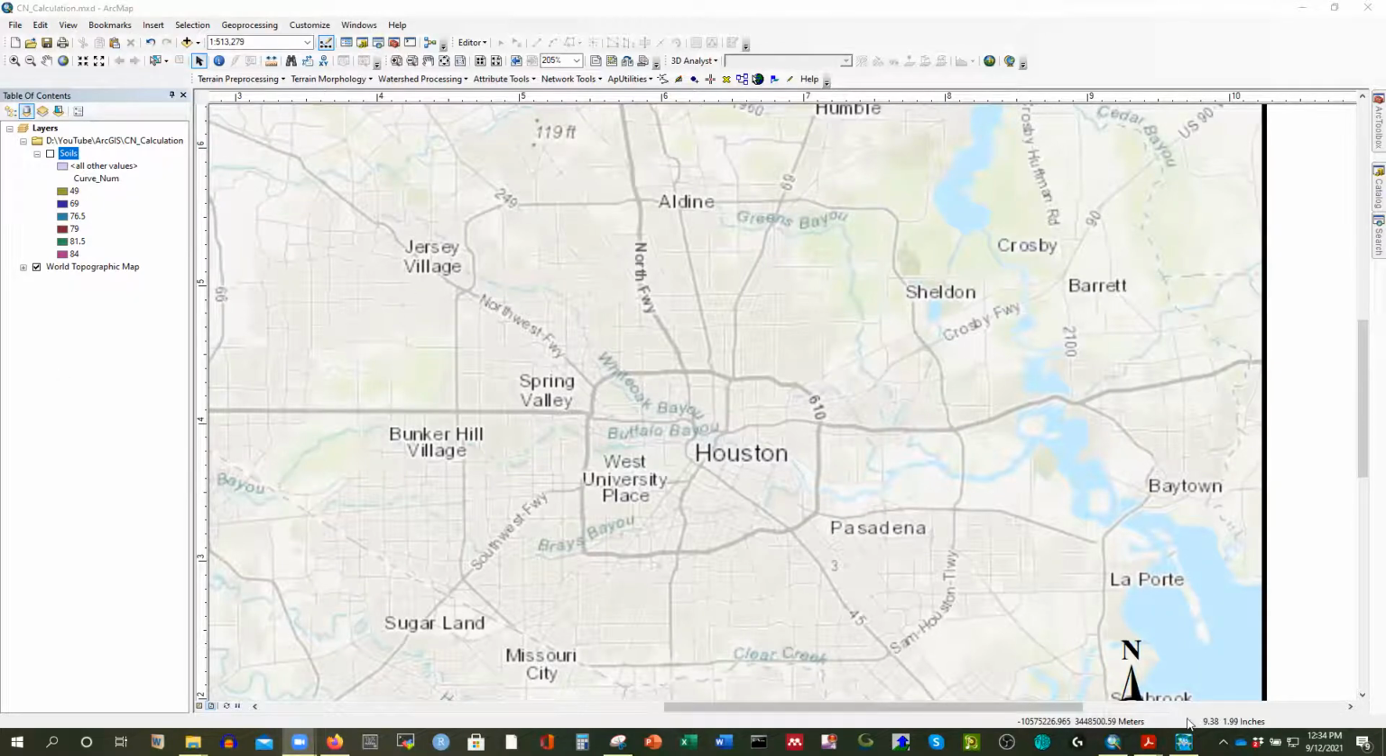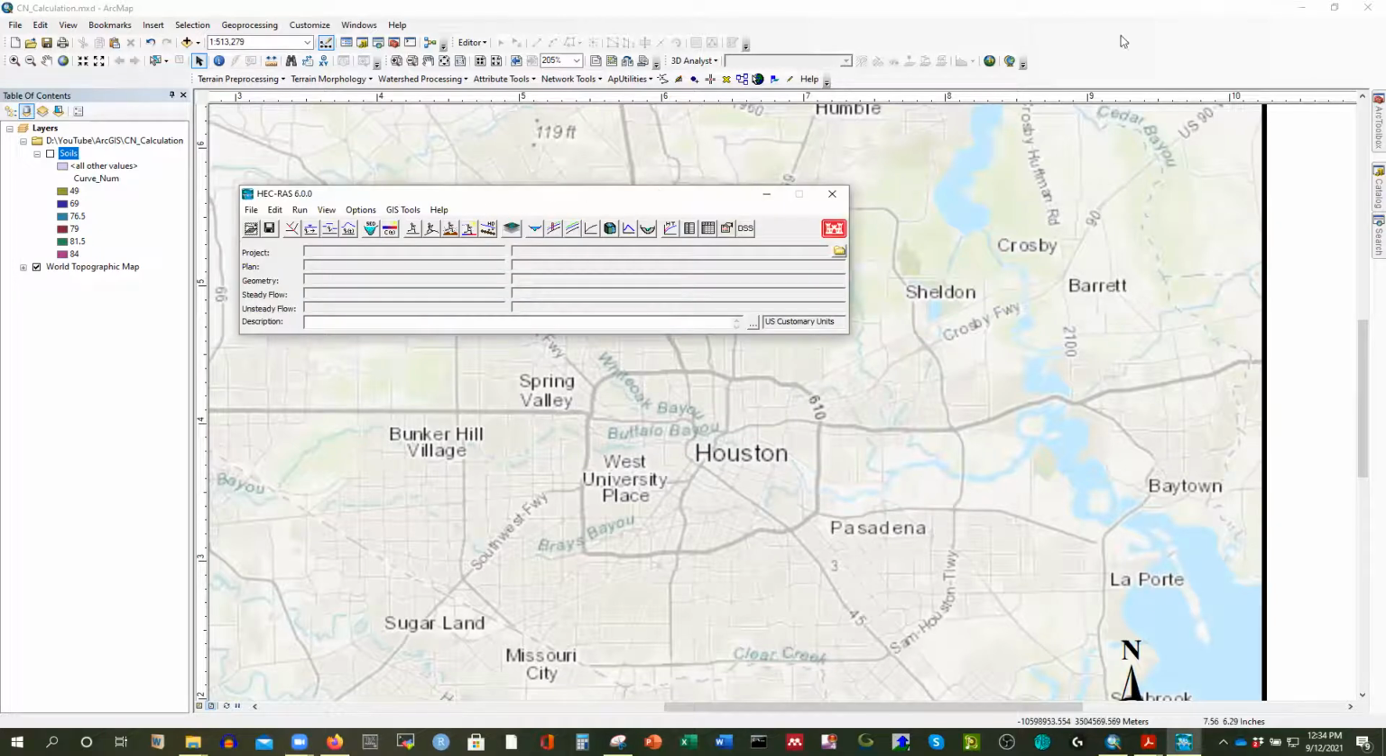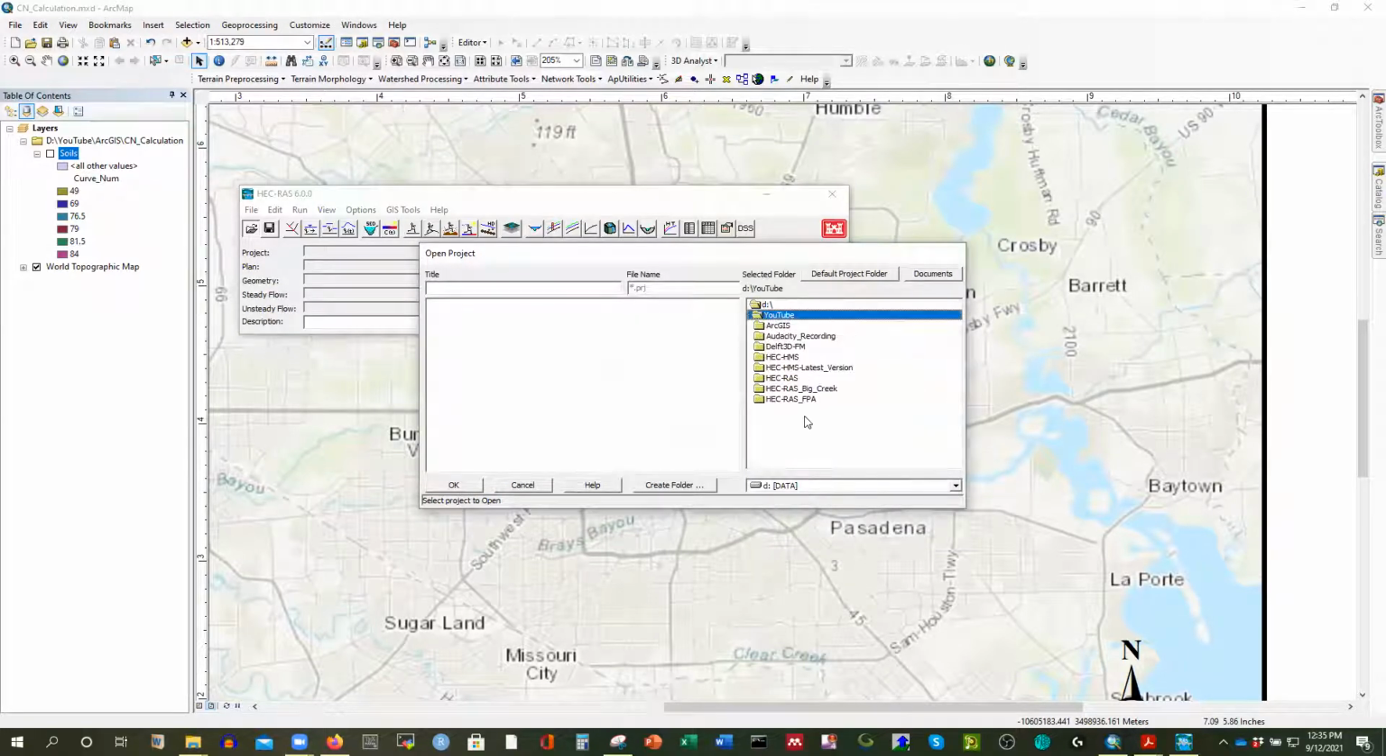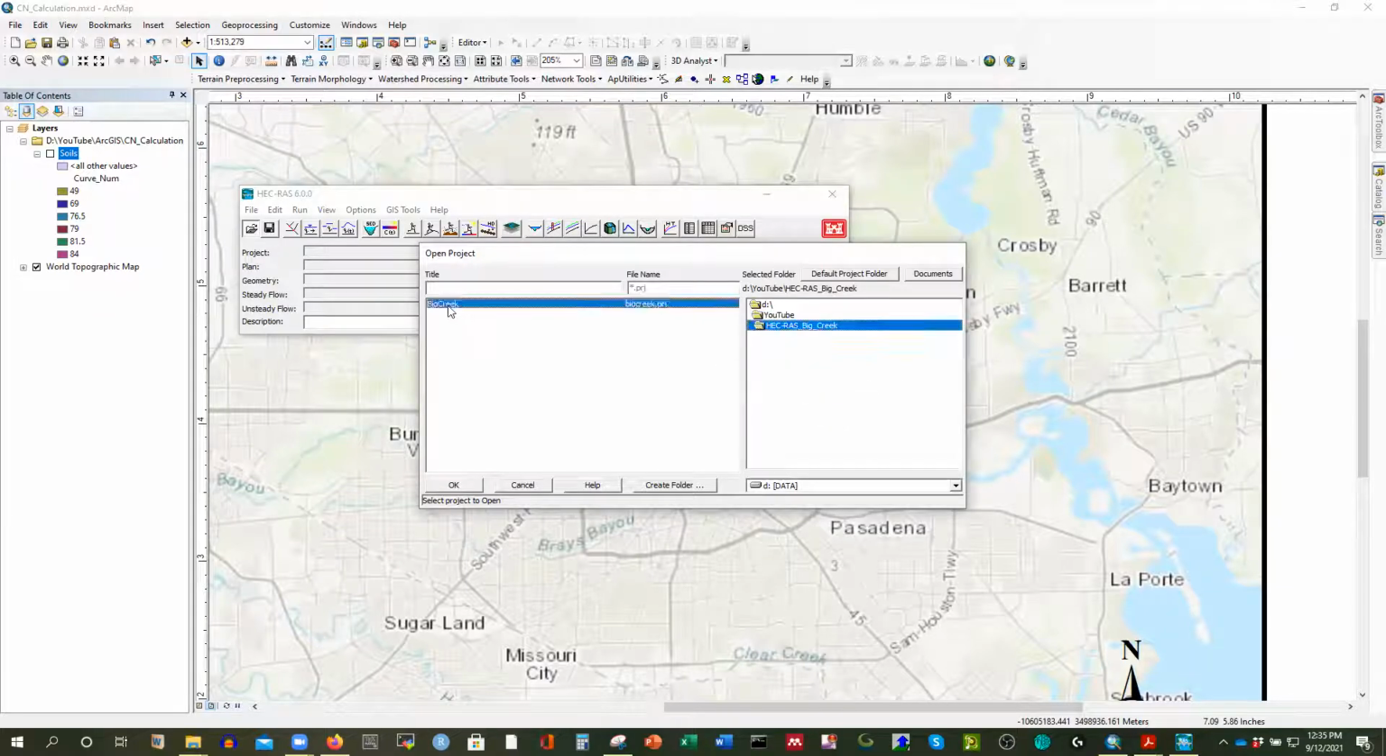At first what I have to do is open HEC-RAS. It is version 6. I already mentioned how to download and install it, right? So I already have the file. I'm gonna open the project that I already posted. It is in my D drive, and it should be there. It should be Big Creek, okay, that one. So I have the project.